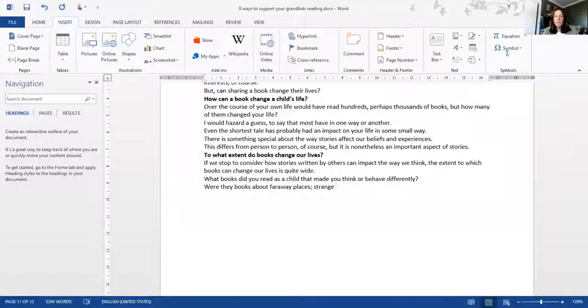Just had a little bit of a formatting hiccup, so I picked it up. Were they books about faraway places, strange people, or magical lands? Can you remember how they changed, let's say, altered your ideas or even your opinions about the world, or what I might say is about your world and your place in your world?